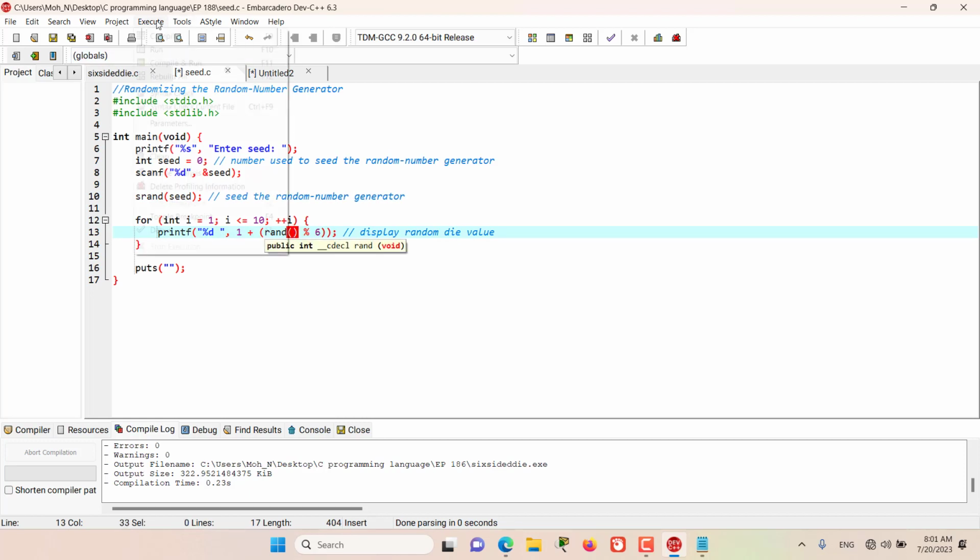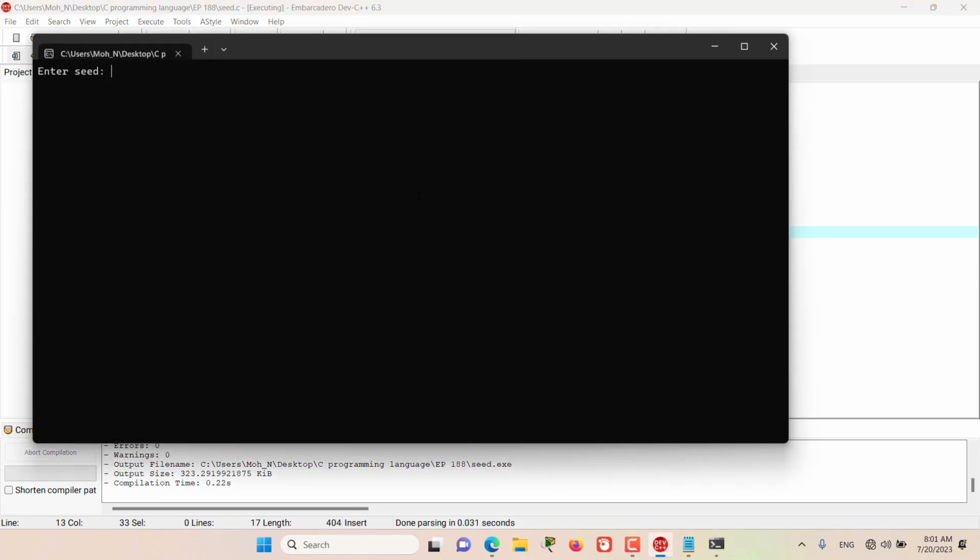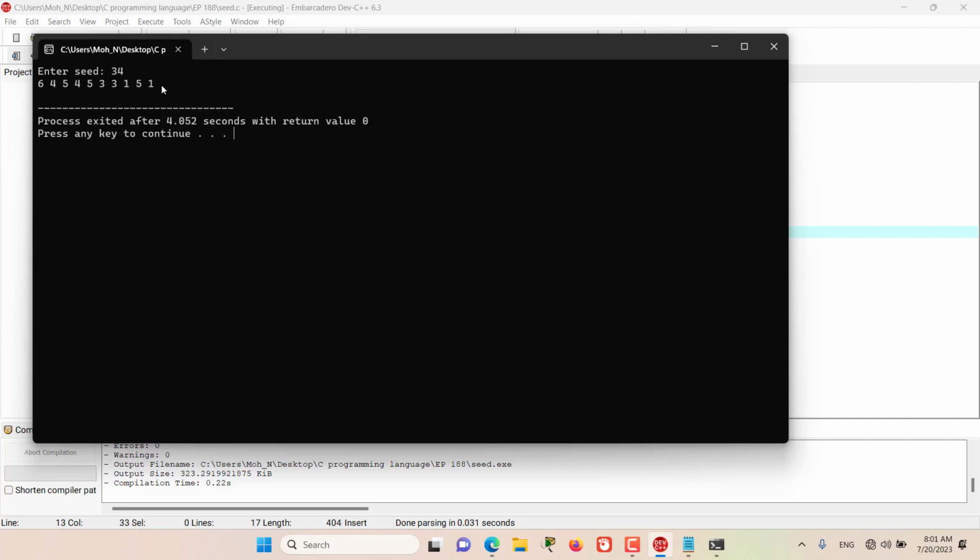Let's run this program. Our first seed will be 34. And as you can see, we got this sequence. Let's take a note of this sequence.